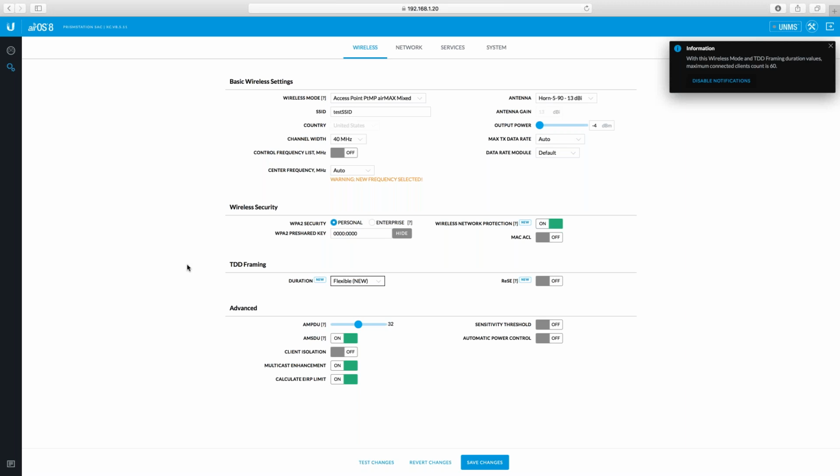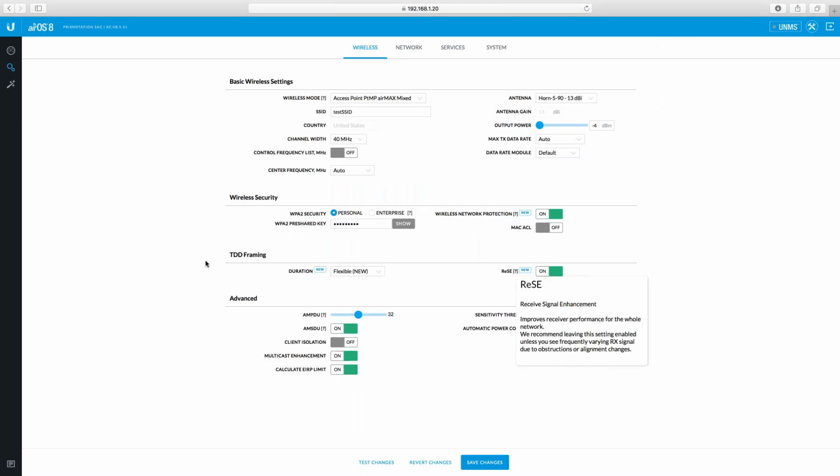Under the advanced list of features, I would typically recommend not really changing any of these. The only one I would recommend turning on is automatic power control, because that will help the AP to control the power that its subscribers are using when they're transmitting to the AP, which helps you prevent self-interference from occurring. So see, I've selected RESE, just a little pop-up of the help text that describes the feature that it gives you when you select that feature.